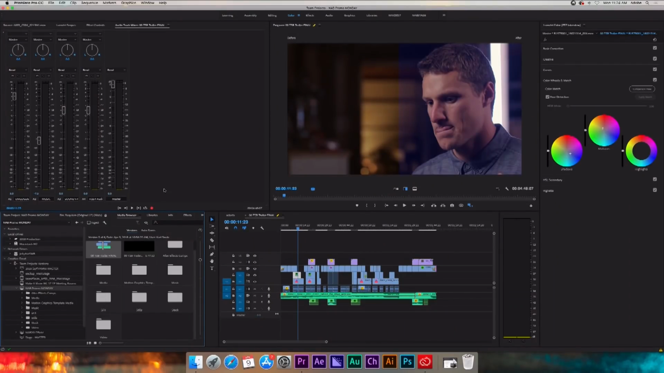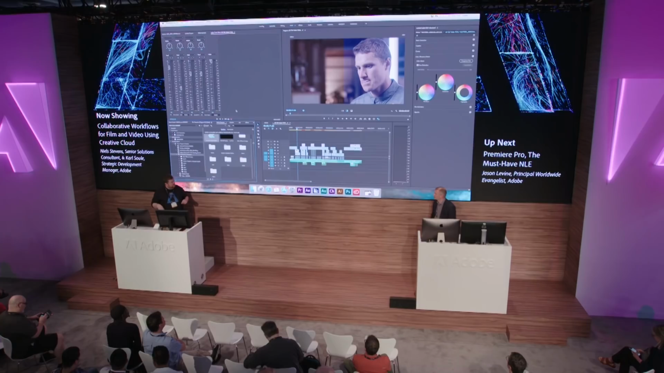All right, you want to switch back over to you just to show that After Effects composition? Sure, why not? Now that it's settled down.